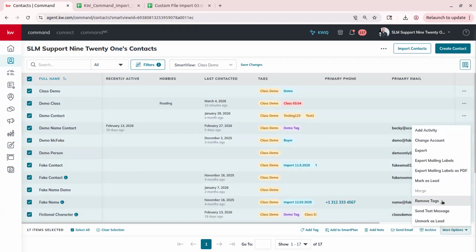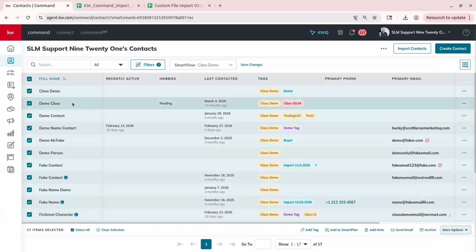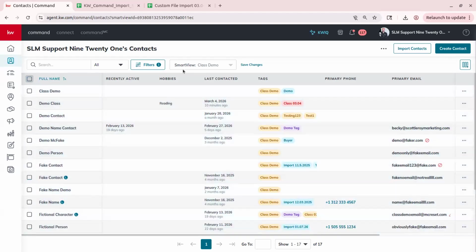We also have more options here where we can add activities, change the account, export. Export as mailing labels. So the top one should be as a CSV file, and this one should be as PDF. Mark them all as leads. Remove tags, send text message, unmark them as leads. You have options through there.